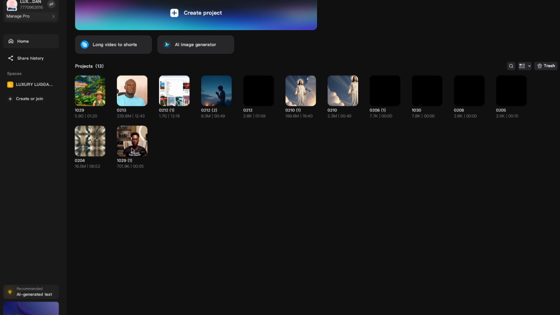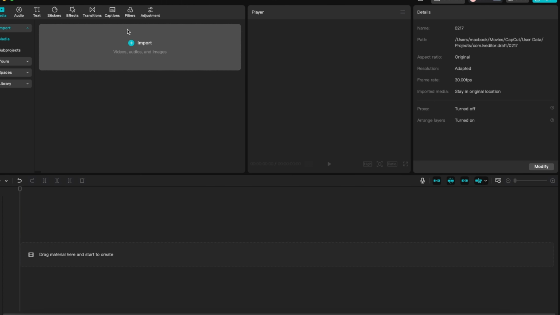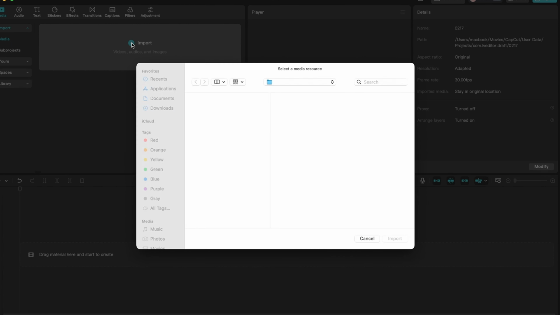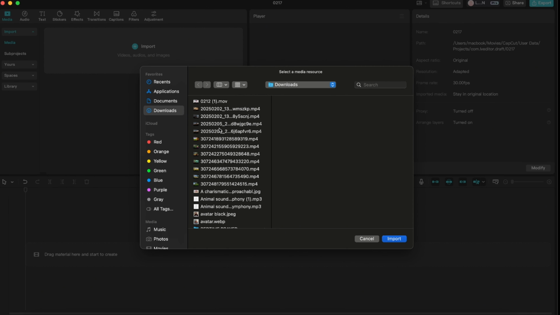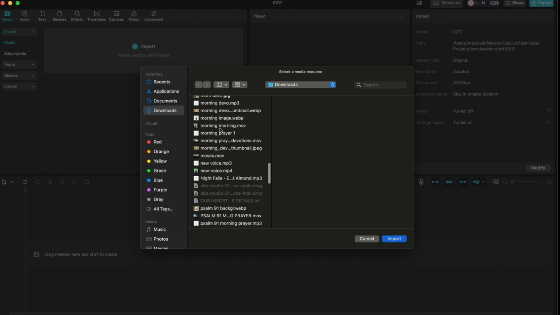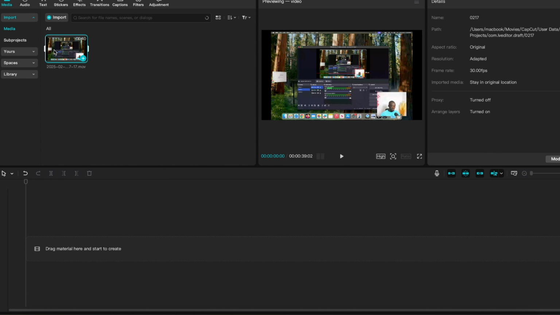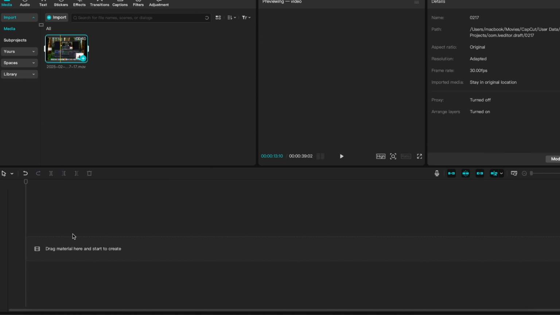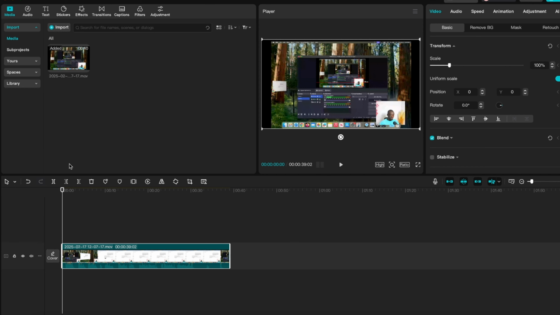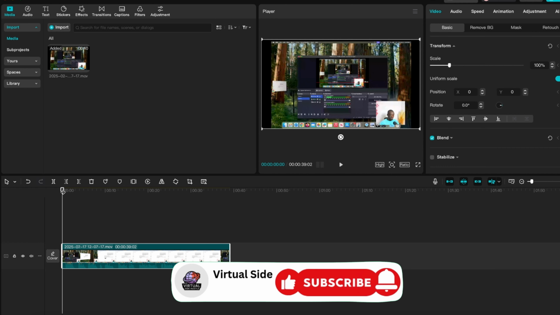So we are on CapCut. Click on Create Project and import the screen recording. Bring it here. So what we are going to do now, we first cut the area that we don't need from the voiceover.